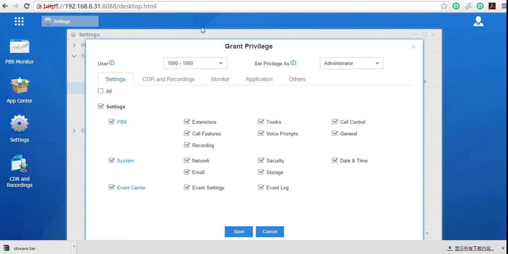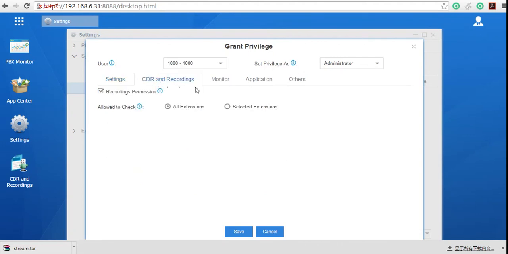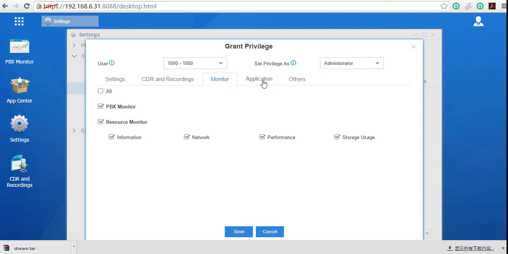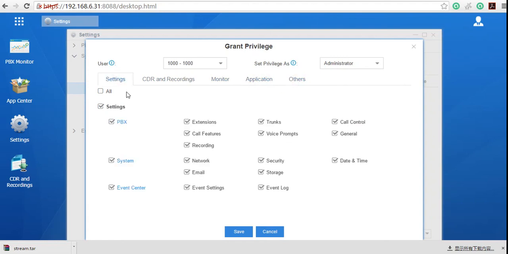We have divided all the configurations in our system into 5 main categories. The first one, settings, CDR and recordings, monitor, application, and others. By checking each item, you are actually giving this account the authorization to visit and realize this configuration.